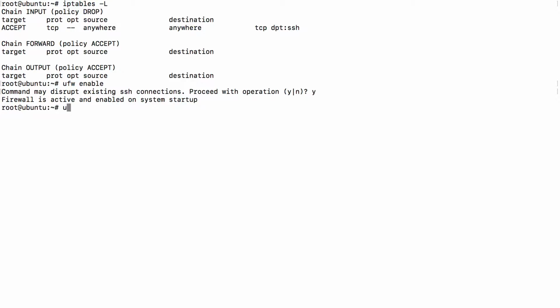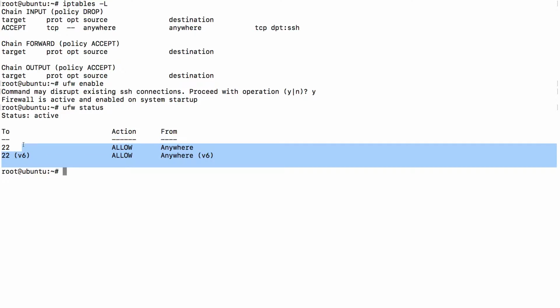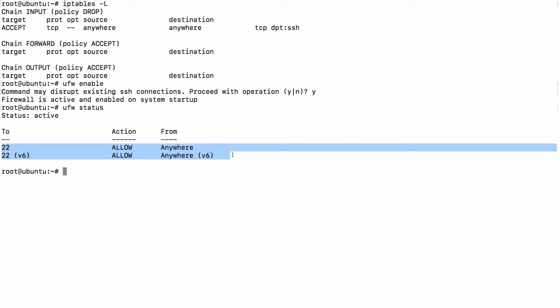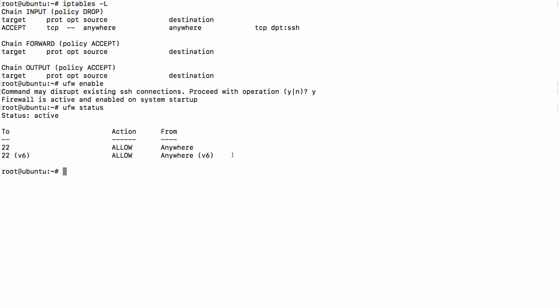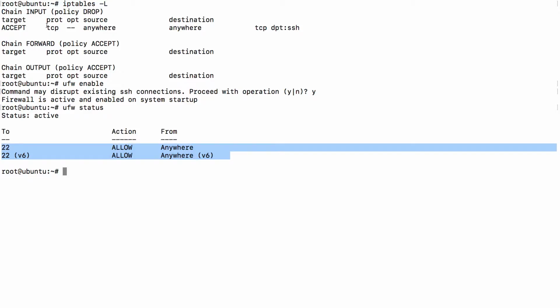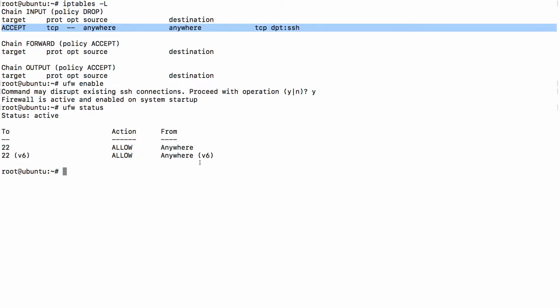Now if I was to do ufw status, it says active, and you can see it actually took the rules that we had. Well, I don't think these rules actually originated from here. Since we were SSHing into the VM, it automatically added those SSH rules.